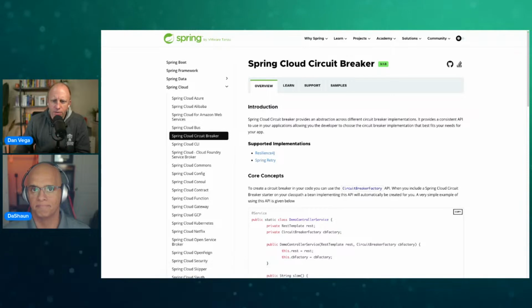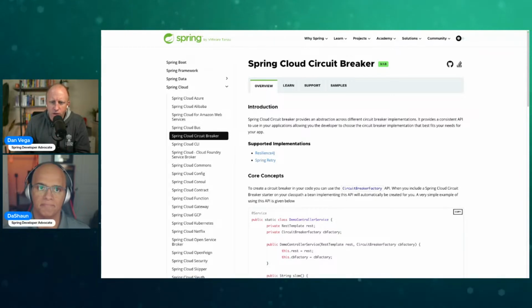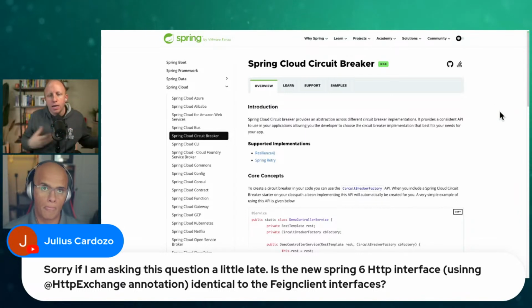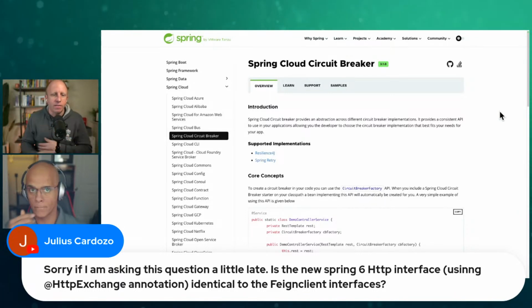So we have another question here from Julius. It says, sorry if I'm asking this question a little late. Is the new Spring 6 HTTP interface using the @HttpExchange annotation identical to the Feign client interfaces? No, it's not identical. But it will replace that, right? Because you don't need to bring in Spring Cloud OpenFeign as a dependency.